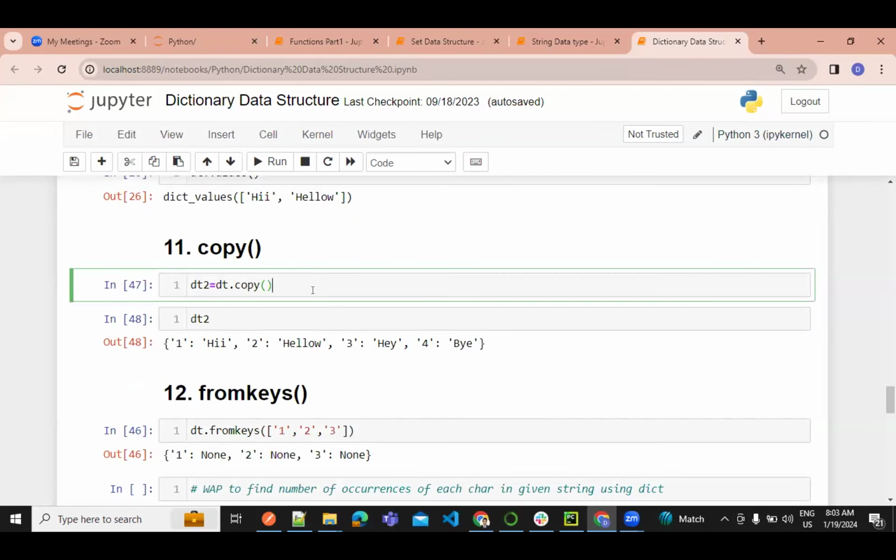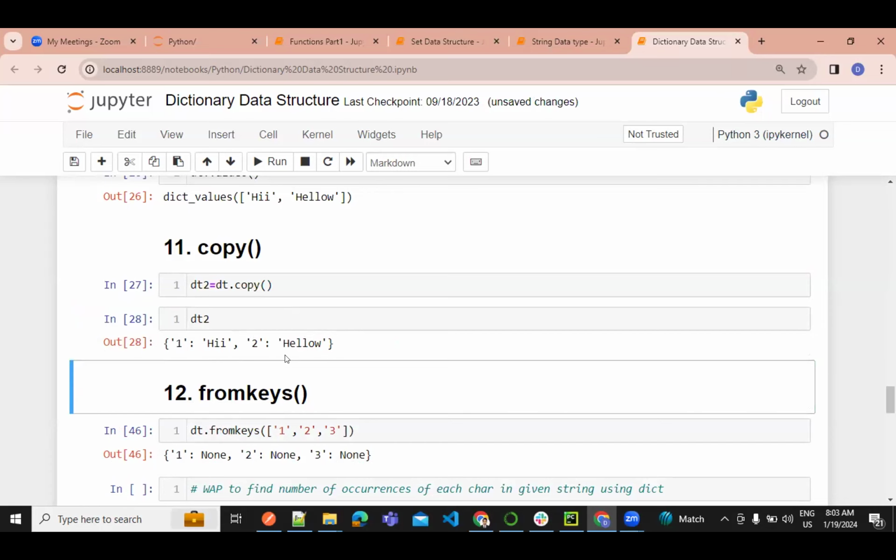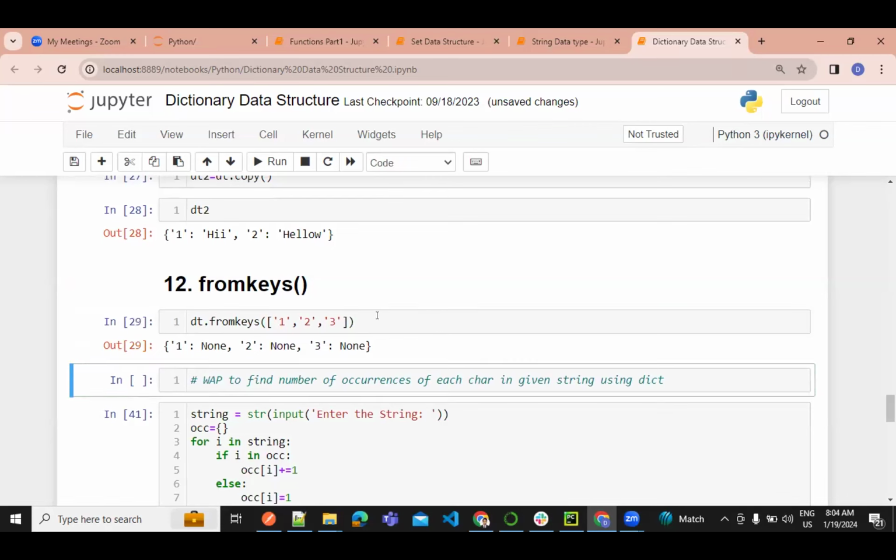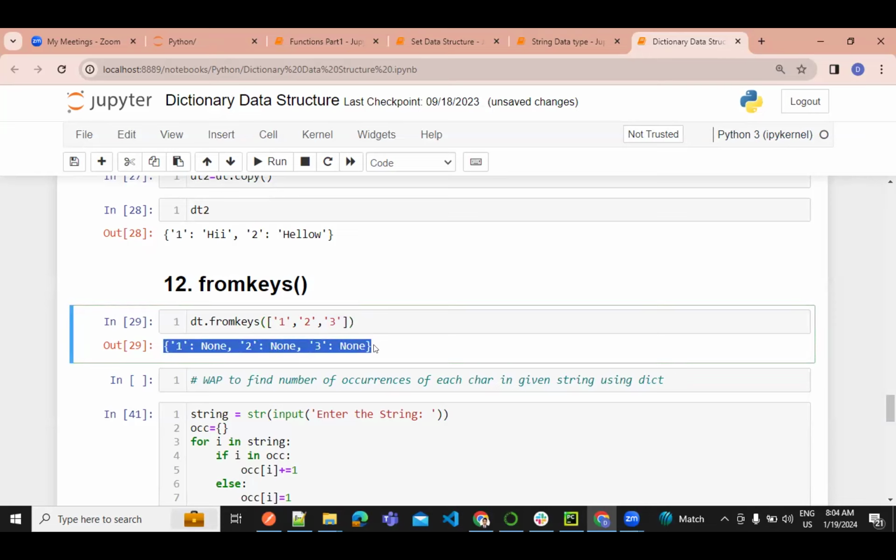Then copy, yeah, simply it will copy the dictionary for you. It will create a copy of the dictionary for you. Then fromkeys, what is fromkeys? From an array, you can create a dictionary. All values will be null. So see, it's created from your list. It's created one dictionary, but all values are null.